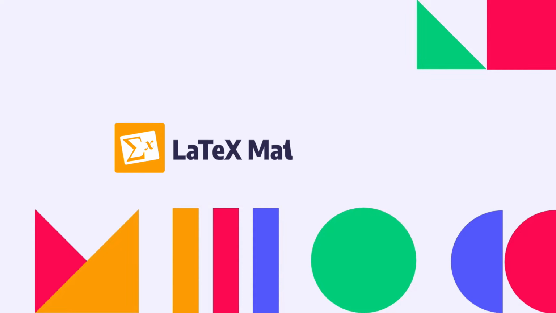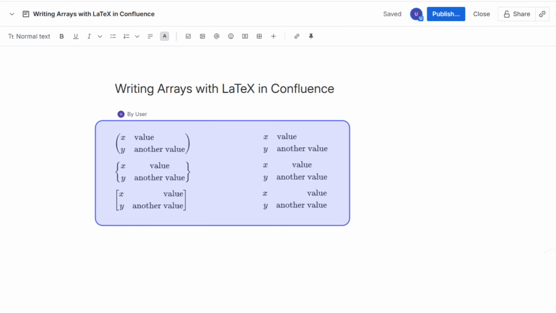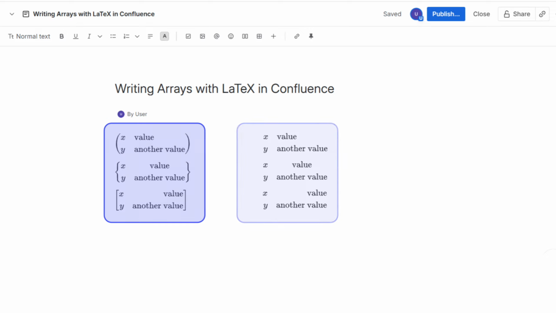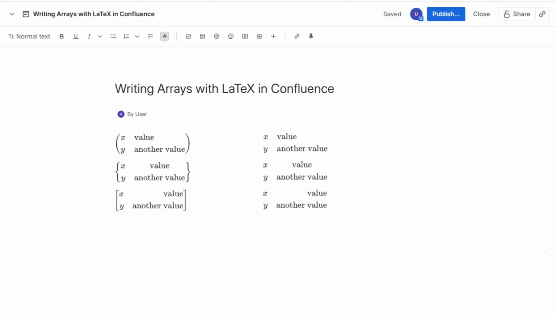LaTeX Math for Confluence lets you render complex math formulas and equations directly on your Confluence pages. Today we'll explore arrays, a flexible way to organize numbers, variables, or text in rows and columns. Arrays are similar to matrices, but offer more control for formatting and aligning content. They're especially useful for piecewise functions or aligning equations with explanations.